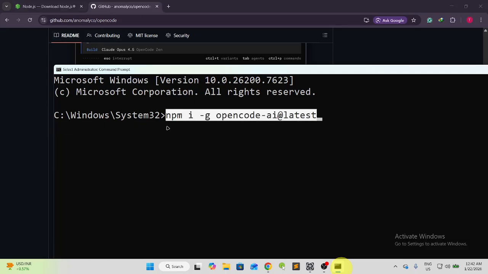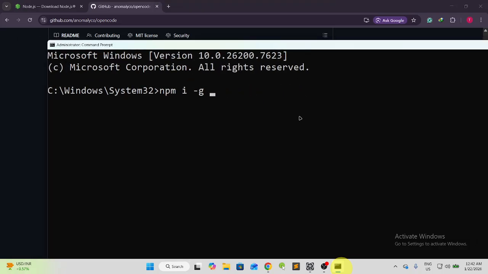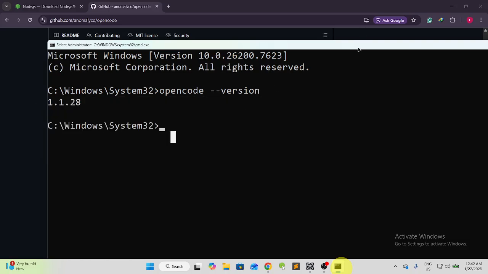Okay, that's it. npm i, so npm to install the package, and then the interface of OpenCode globally. -g means globally, then opencode-ai@latest, the latest version. If you hit enter, then it will be installed. I'm not going to show you the installation process because I already installed it on my PC. What you have to do, you have to say here opencode --version when you have installed it completely, then hit enter, and if you get the version, it means you have successfully installed it. I already installed it. Here you can see.